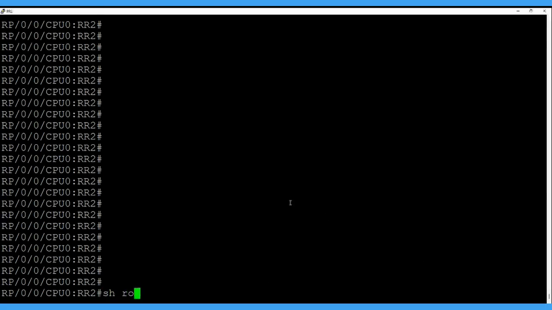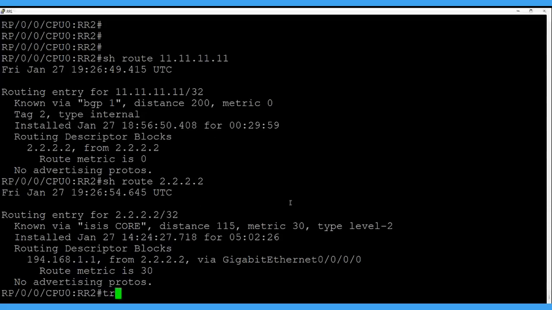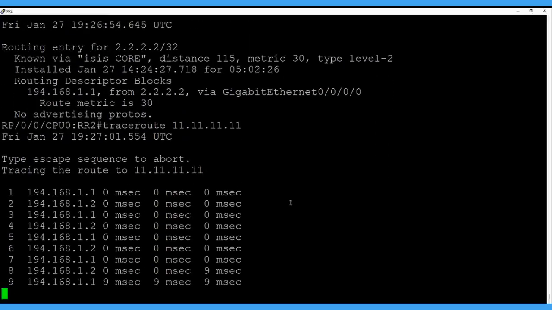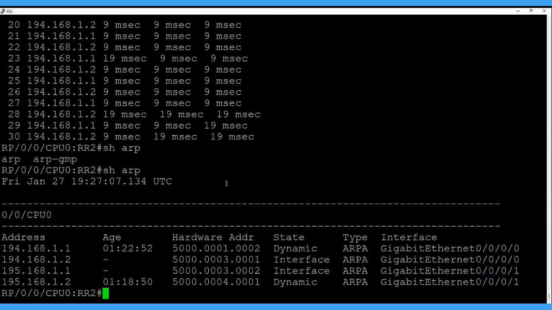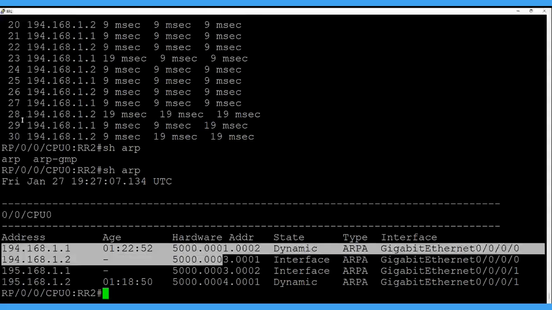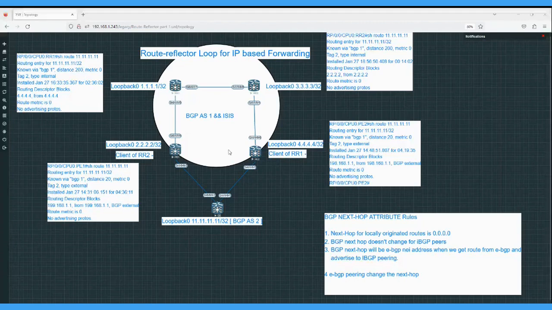Let's do the same check on RR2 also. Let's check the customer prefix route, that is 11.11.11.11. Let's check the route for the next hop, that is 2.2.2.2, and let's do the traceroute to 11.11.11.11. Again, here also the loop is happening, with the same interfaces which we have seen on RR1 also. We have seen how the loop is happening while we are doing the traceroute to the customer prefix 11.11.11.11 from route reflector 1 and route reflector 2.